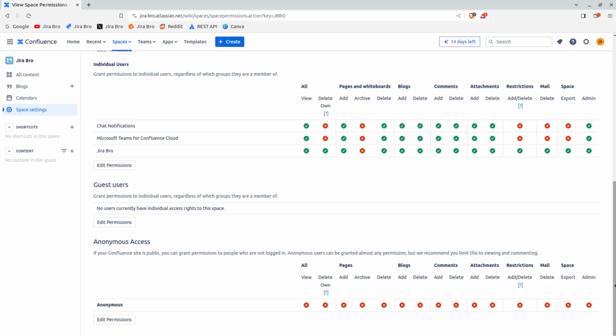Now, they're free, but Atlassian has announced that pretty soon guest users will count as a license for Atlassian Access. I don't know when this is going to happen, but they have announced this.